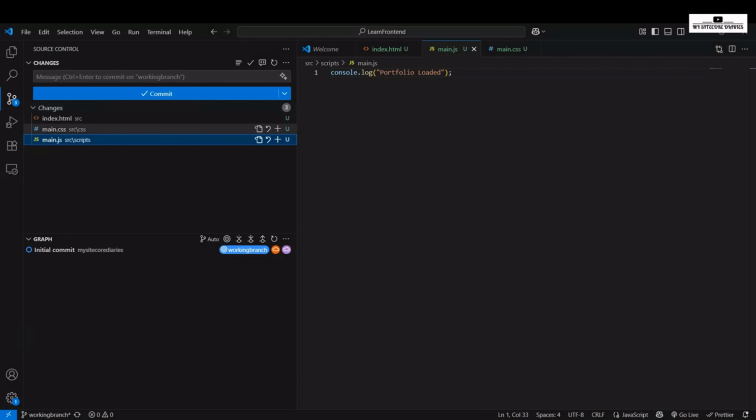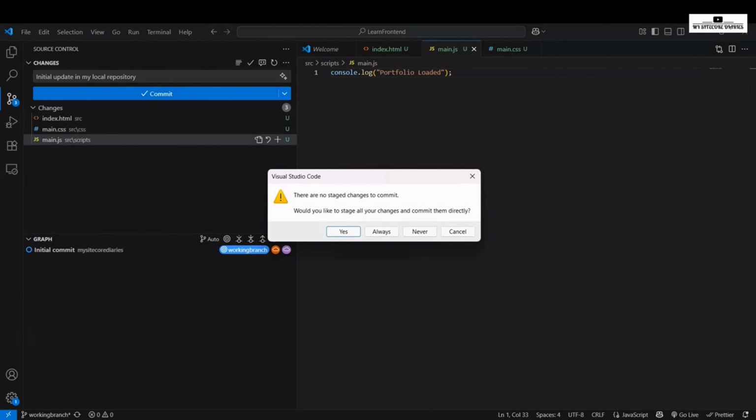So if I want to check in all the things, then I will do a commit. And before commit, I have to put some message here. What it says is message, control plus enter to commit on the working branch. Whatever branch I am working on is the working branch. If I want to commit this in my working branch, it means saving this in your local repository, then I will say initial update in my local repository, and I will say commit.